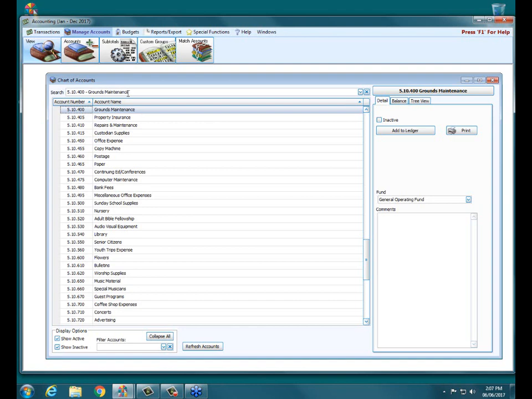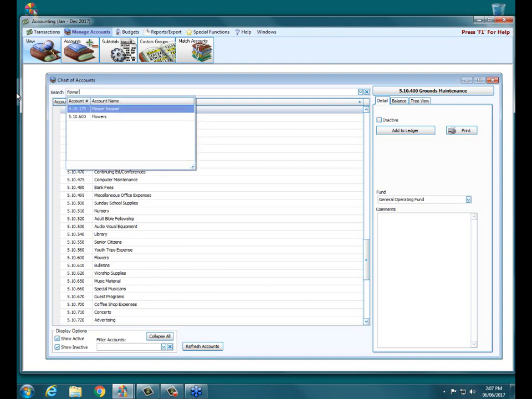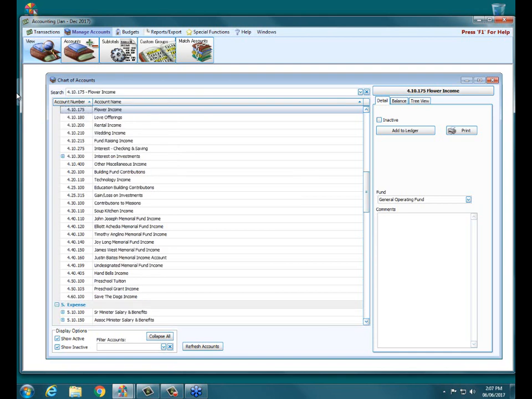You can also type in by name. So if I'm looking for our flowers income account, simply type in the word flower. You'll see that flower income account. If I press the enter key on my keyboard, it skips me straight there. You'll see it highlighted at the top of your chart of accounts there. Okay. So from this window, that is one of the ways that you can navigate from account to account.